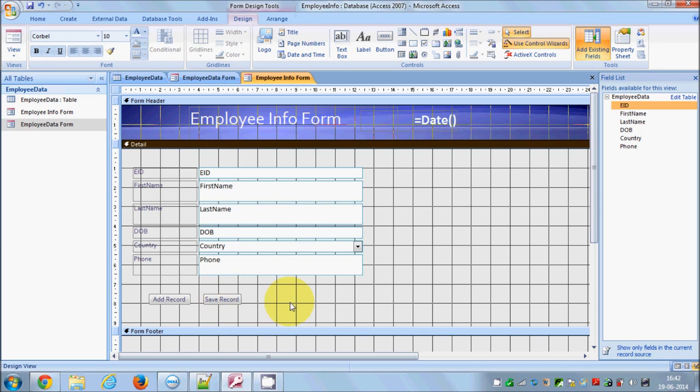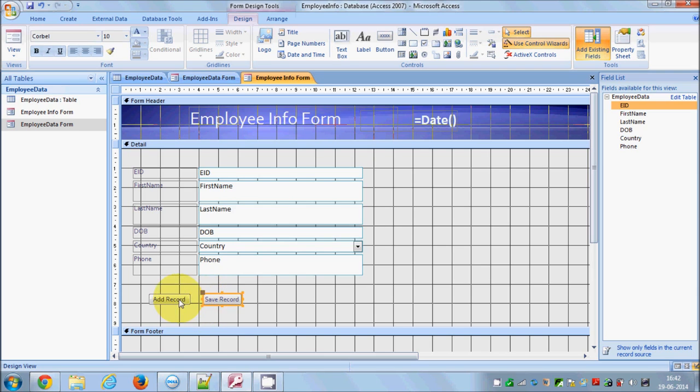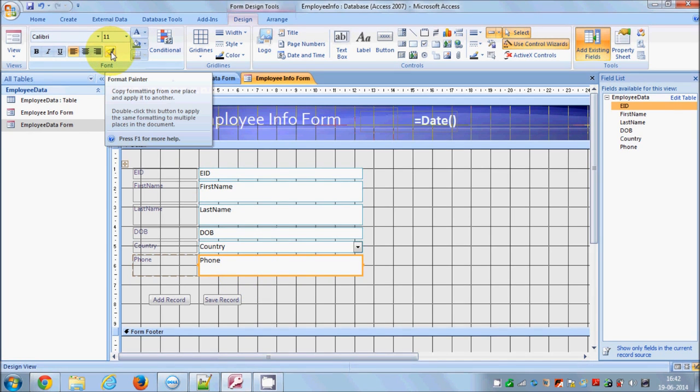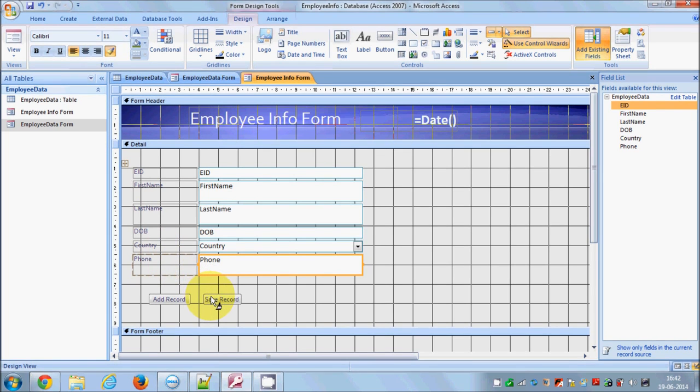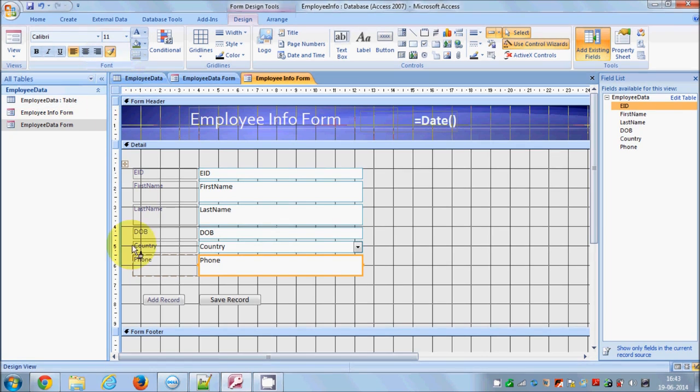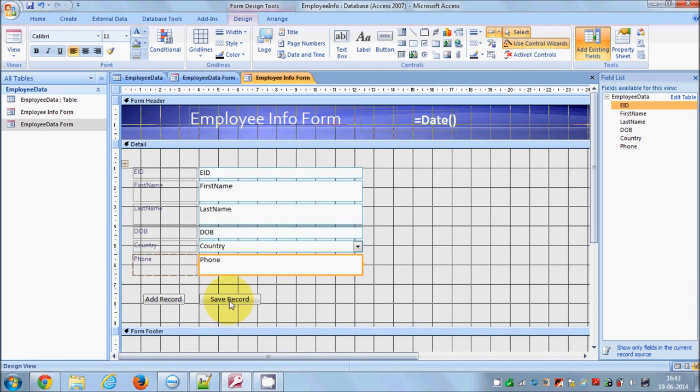Now, for example, you want to change the style of these two buttons. What you can do is select any text box here, click this button, and apply this style to this button. In the same way, I will make it bigger. So save record, we can say save record once again for add record, and like this.